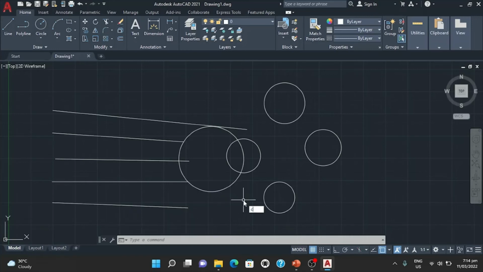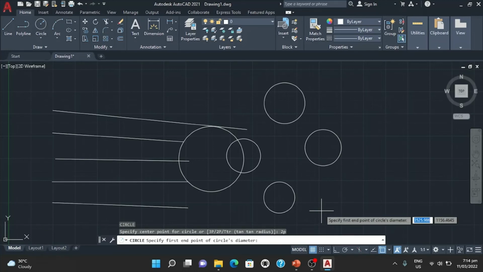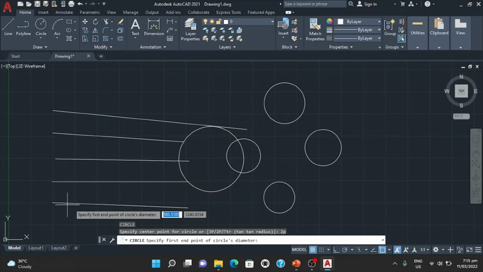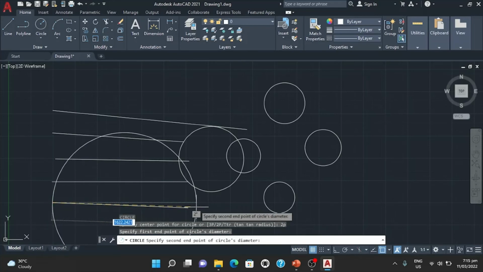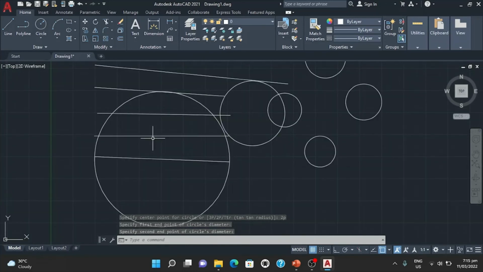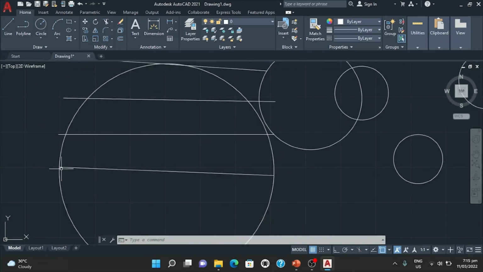Okay? So let's try the 2p. In the 2p command in the circle, 2p stands for 2 points. So once we press 2p and click enter, 2 points are needed to create a circle. For example, if I want to use this line, I will use the first endpoint and the second endpoint to create a circle. So this line emphasizes that this will be the diameter of the circle.